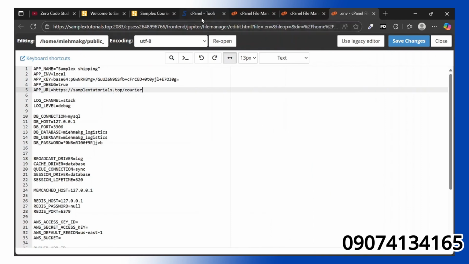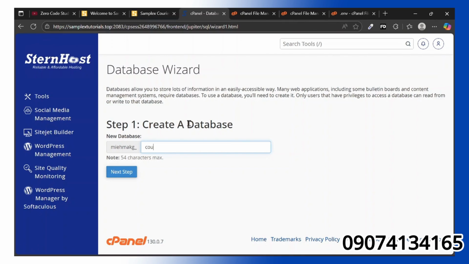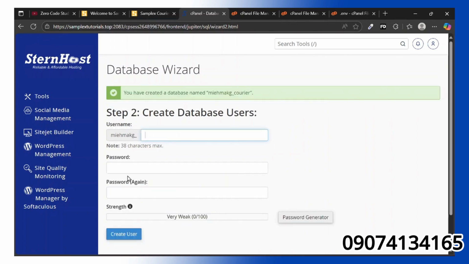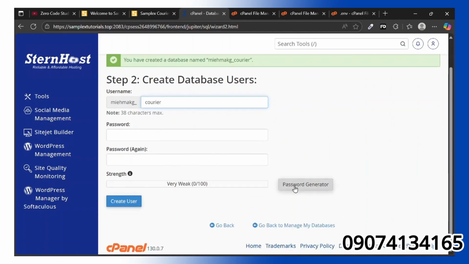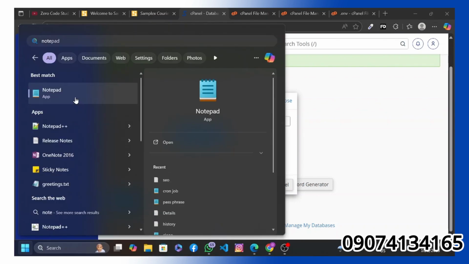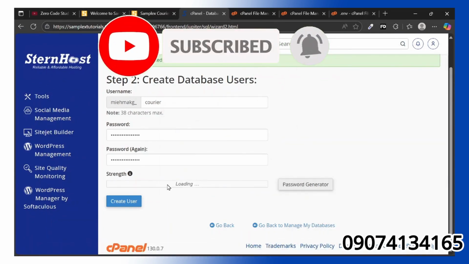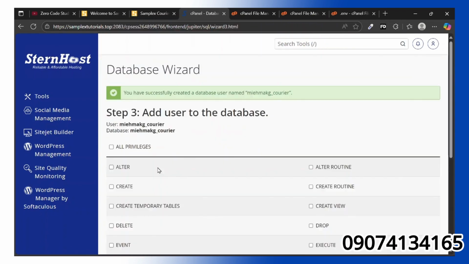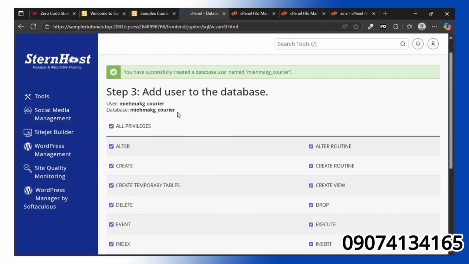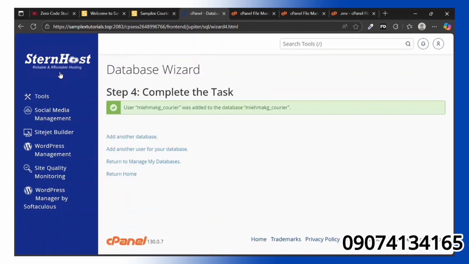So I'll come to my cPanel tools again, then I'll be going to database wizard. We want to create a database for the website. So I'll give my database Courier. You create a user for this database. I'll click on this password generator to generate a password for our database. We have successfully created a database for our website.